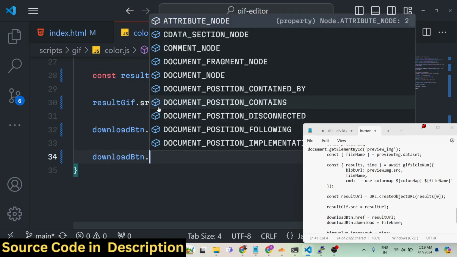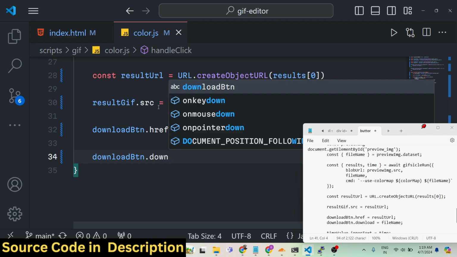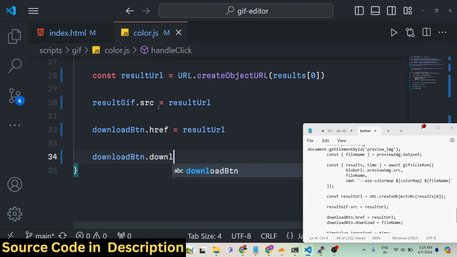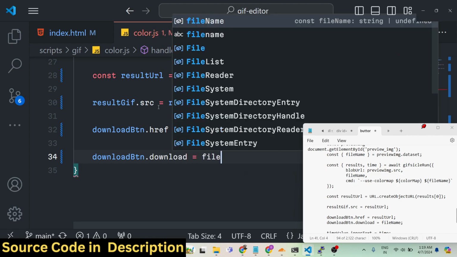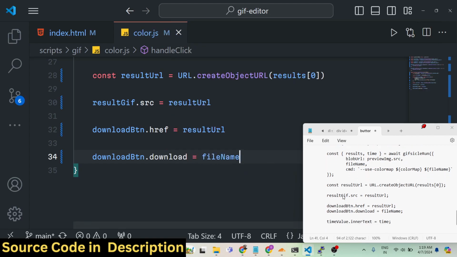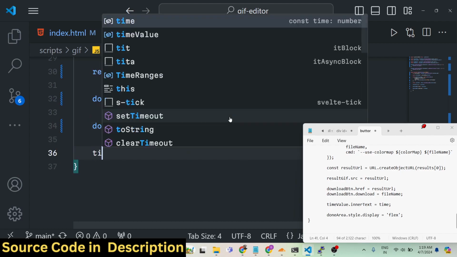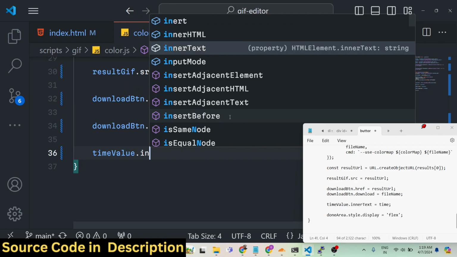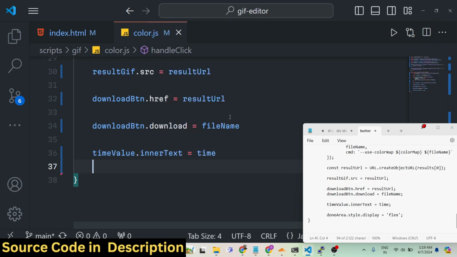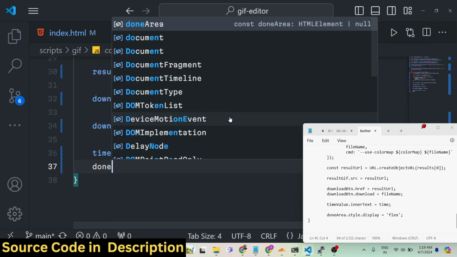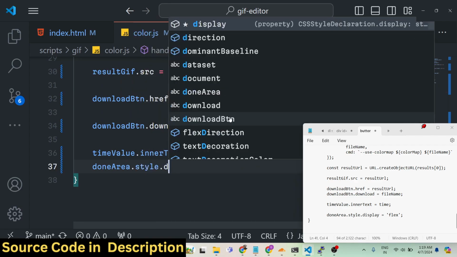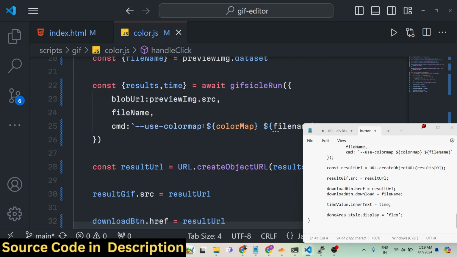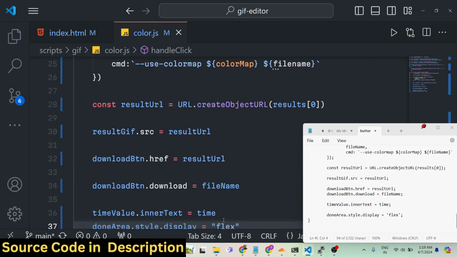And for downloading the GIF animation, there is a download button, download with the actual file name. And we can also print out the number of seconds it took by time value inner text. You will display the number of times in seconds, and also the done message. So we can basically set this display to be flex. So this is the actual code here, guys.